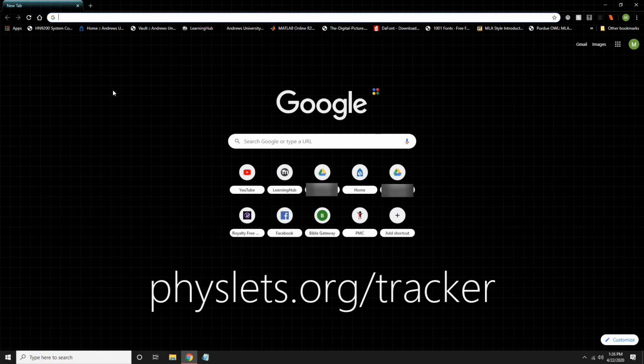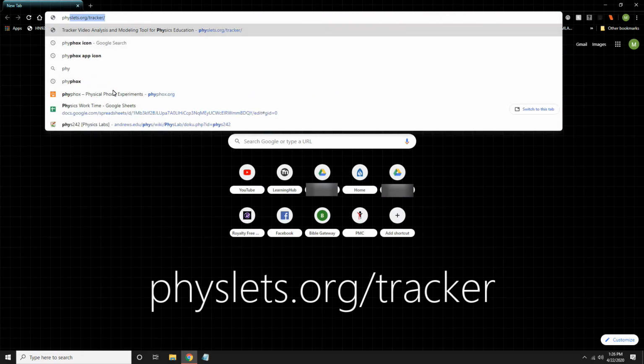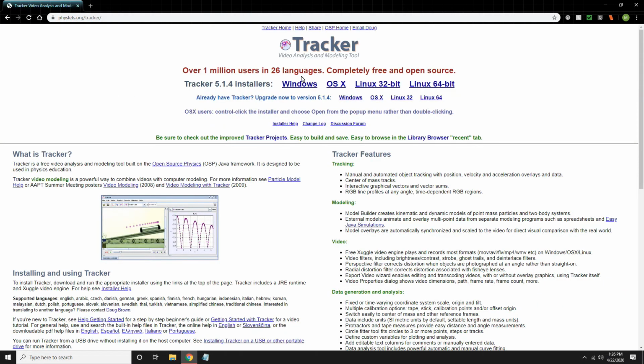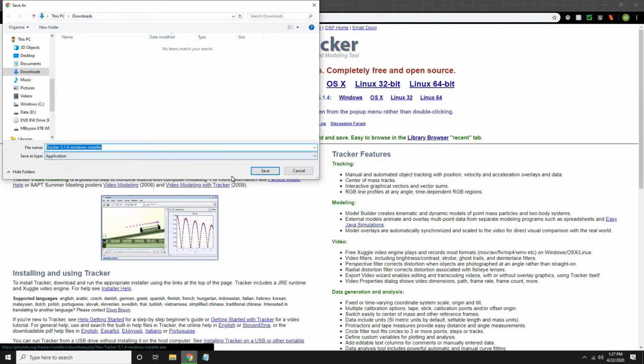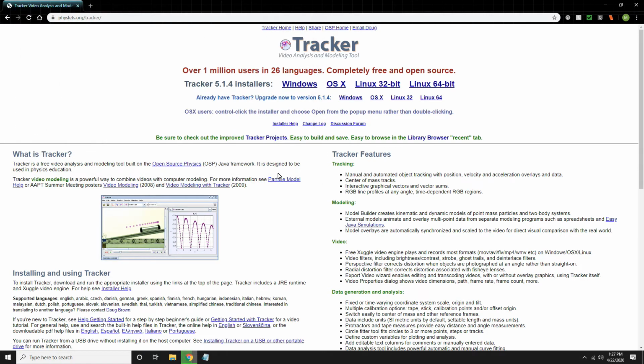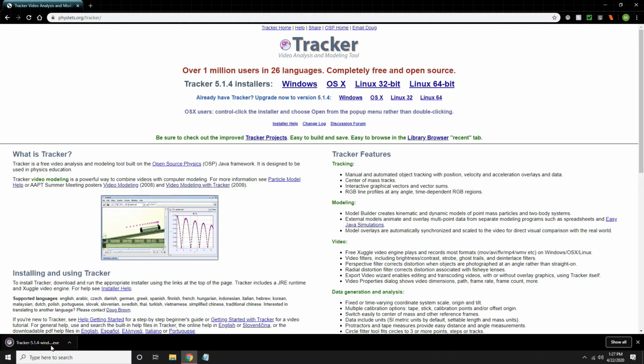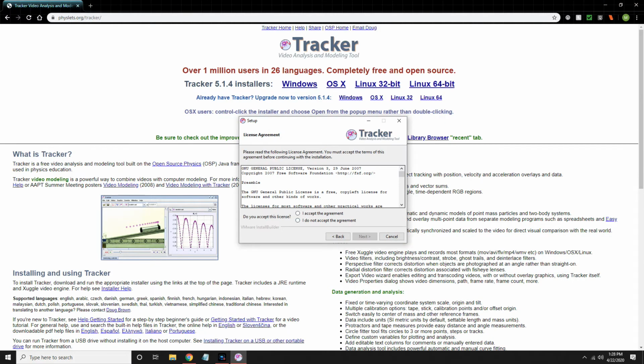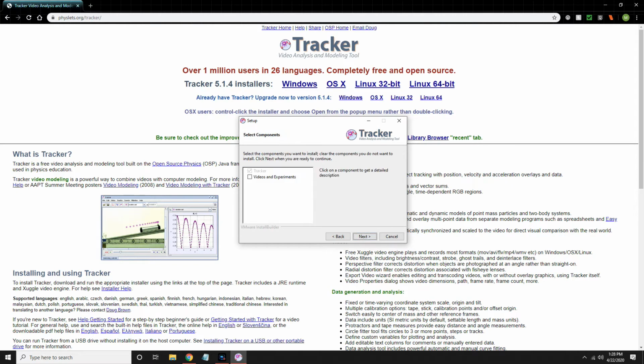And we've got phys-lits.org/tracker. For those of you that have Windows PCs, you can go ahead and use the Windows installer. For Mac or Linux, you can click on those appropriate links as well. I've got a Windows PC, so I'm going to go ahead and click that. And just go ahead and save it where you want. Once that finishes downloading, you can go ahead and open the installation tool. Click Next and just walk through the steps on this. So accept the agreement and save it.